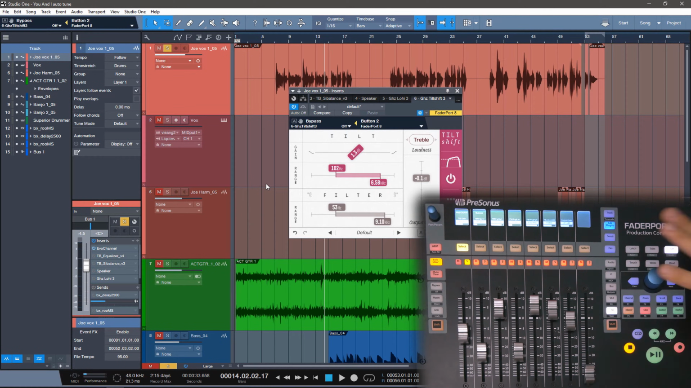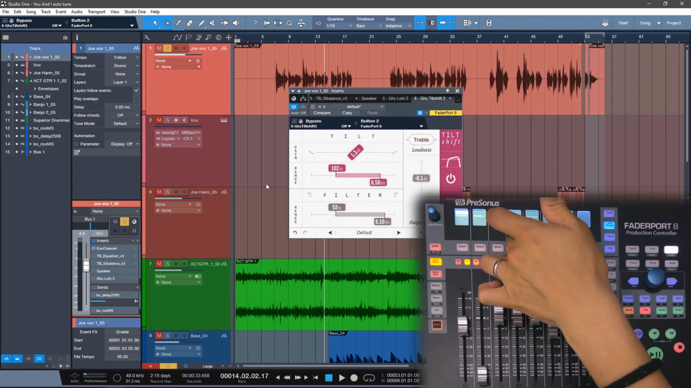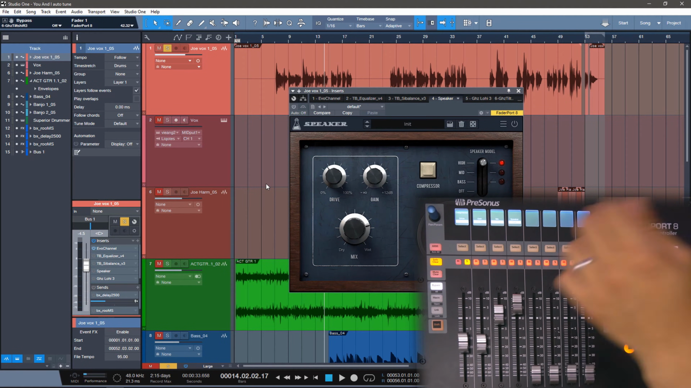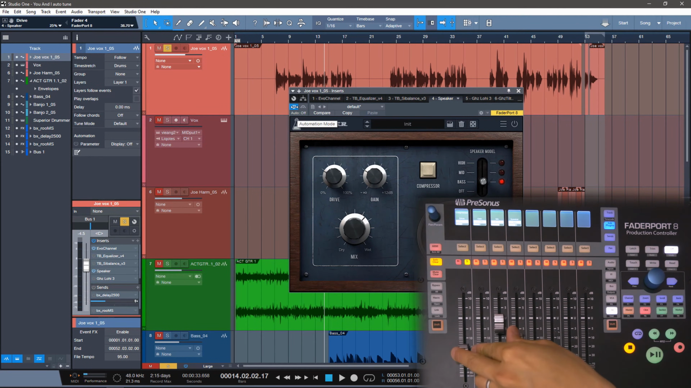And let's say we want to go back and edit a different plugin on the channel. We simply hit Edit Plugins again, and we can select the plugin. In this case, we can do something like the speaker simulator. And you see that this has already been mapped out. So all I have to do is actually turn it on, and I gain plugin parameter controls.